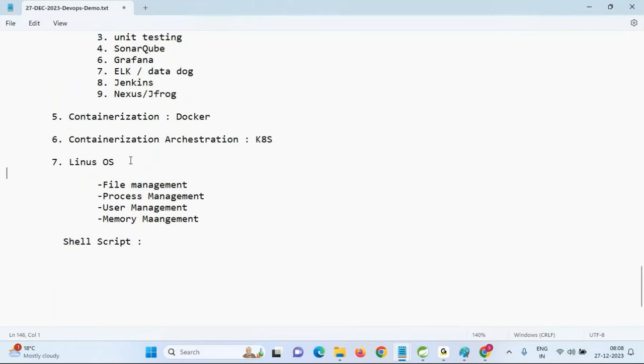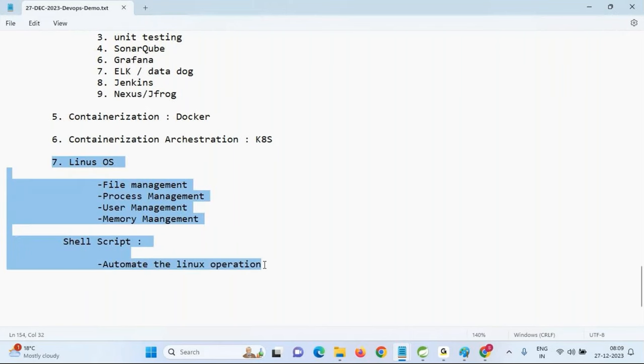You have so many file management commands, process management commands, user management commands. How do you automate these Linux operations? Instead of running all this stuff yourself, a shell script will take care of it and automate all of it. So we are going to discuss all this.